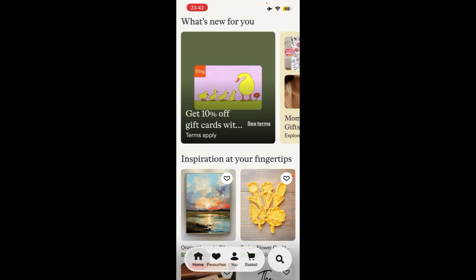So a simple summary of all this is go to Shop Manager, Listings, Sections, and then edit them. So that's how you edit sections in Etsy.